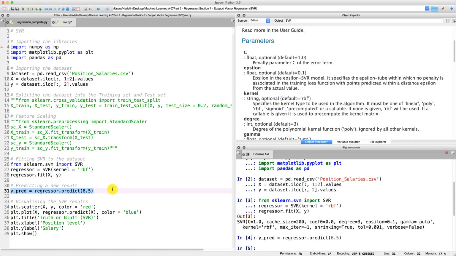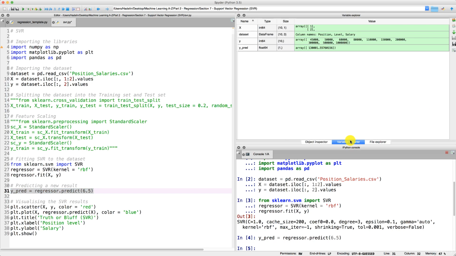Okay, we still have the suspense. To find out about this value, we have two choices. We can either type ypred here in the console or go to Variable Explorer. And here we see that ypred is $130,000. Well, that's not good at all.